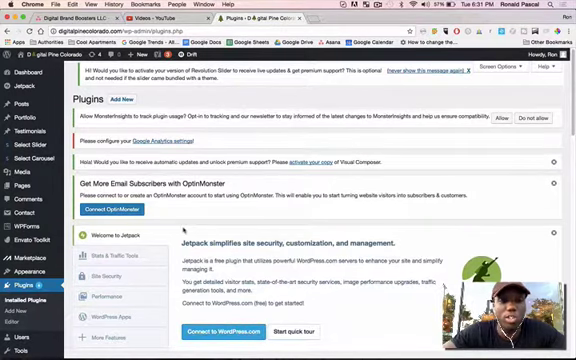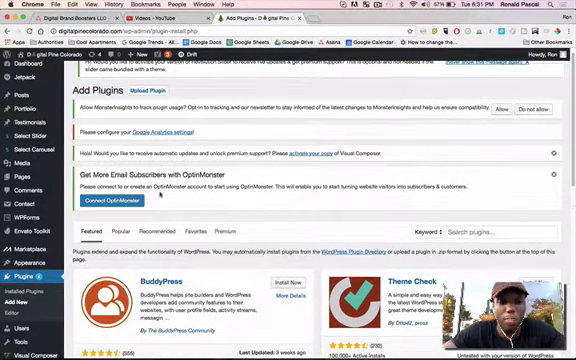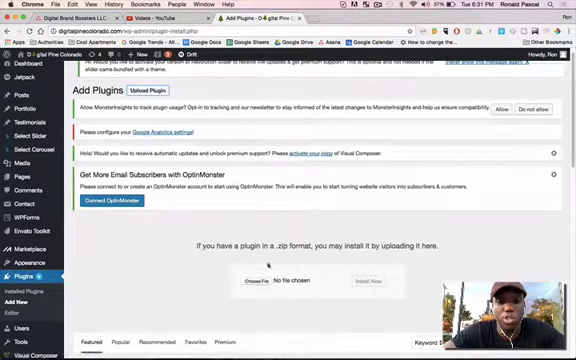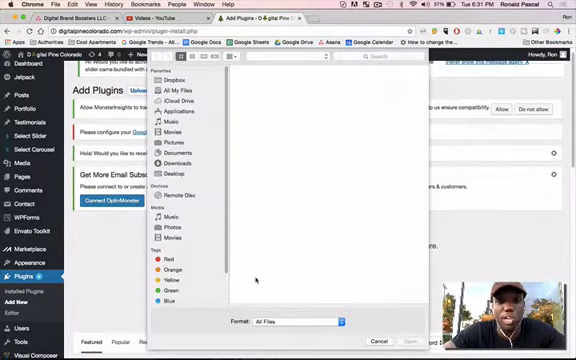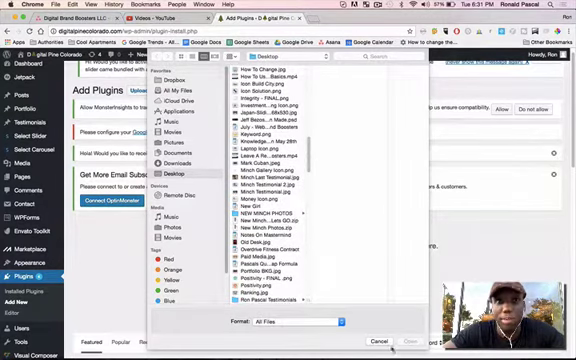The first thing you can do is click Add New at the top here, and if you have the file, you can actually upload the raw file by itself. You can just click Upload, choose File, and it'll search through your computer to find the plugin, and you can upload it that way.